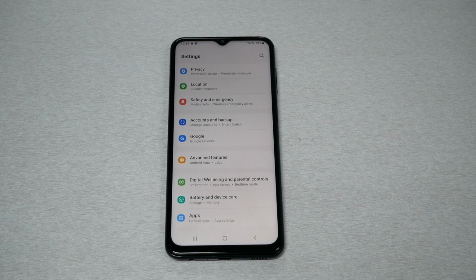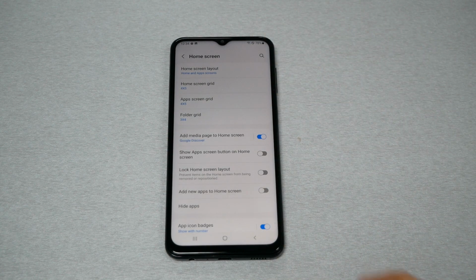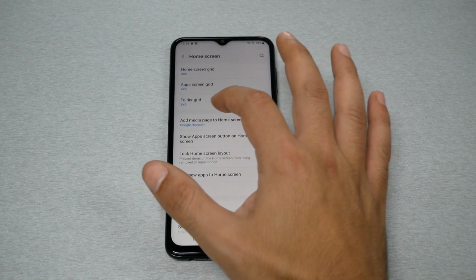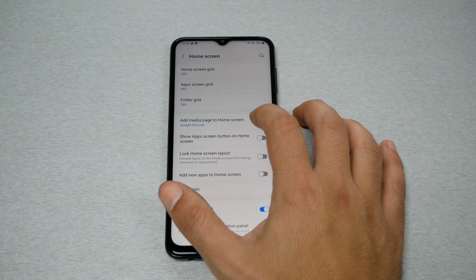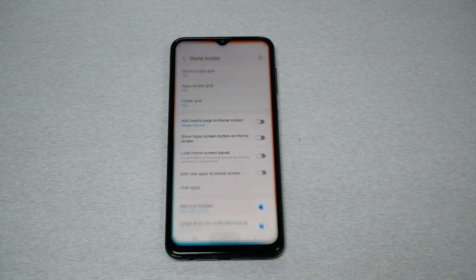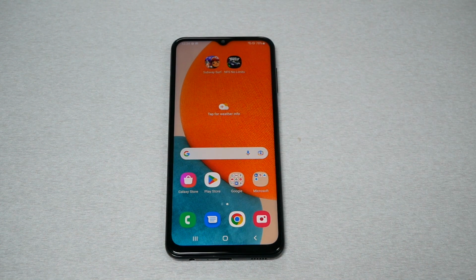All you have to do, go to the settings and then try to go to the home screen here, and you will see something called Add Media Page to Home Screen, Google Discover. All you have to do, disable. Let's go back and see if it's still available or not. Yes, it has been removed. You can put it back if you want.